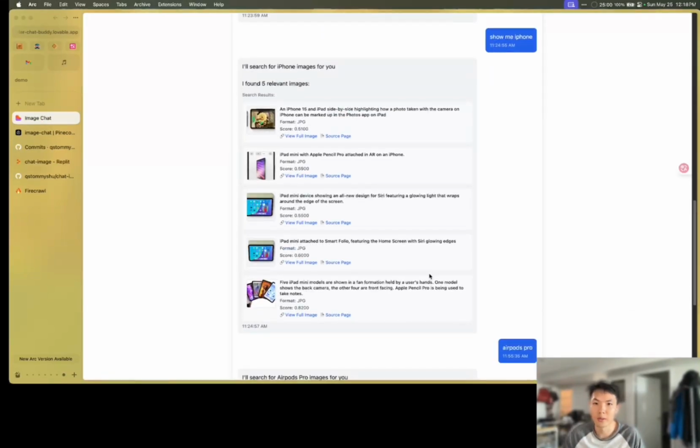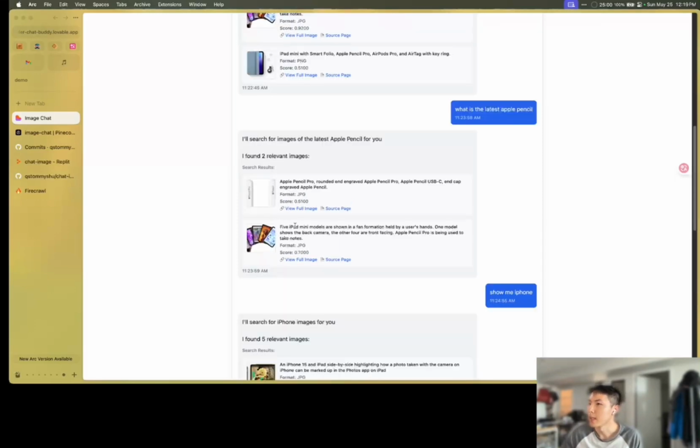But I guess you already get an idea of Image Chat, and that's it for the demo. I do think there are some areas that I can improve on Image Chat. For example, the current searching algorithm identifies the most relevant images by their surrounding text. So you can see, I have mini Apple Pencil is being used to take notes. This is the reason why we picked this picture. And maybe we can add some visual clues to make our image search more accurate.